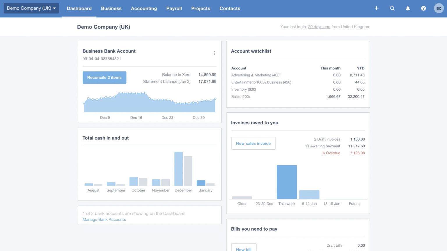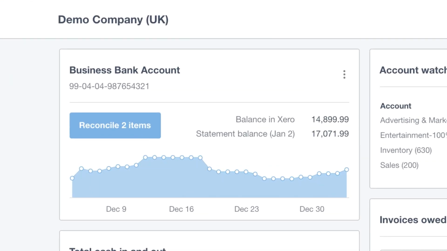So earlier I mentioned that we'd come back to the banking tile. Now we're going to take a closer look into bank reconciliation. I know this is something that can be a bit of a headache when running a business and can seem a little scary the first time you do it.